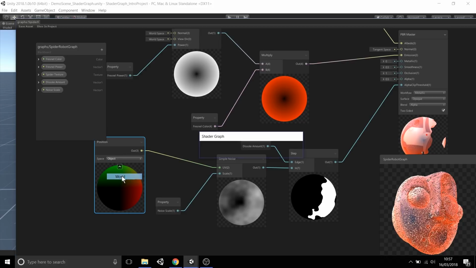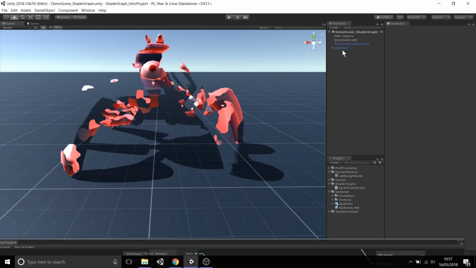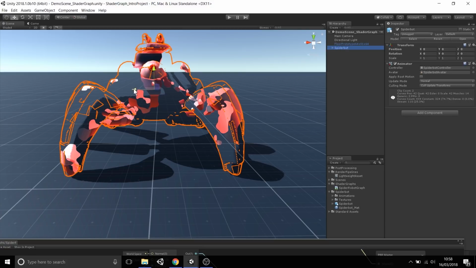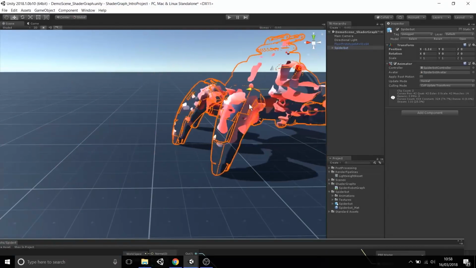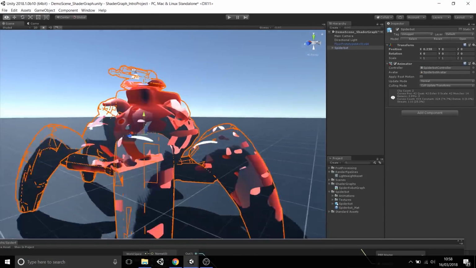And if I go back to the position and set something like world space, it means that I can grab the spider robot and move the spider robot around in the world. And you'll notice that the spider robot is actually being dissolved as it moves around.